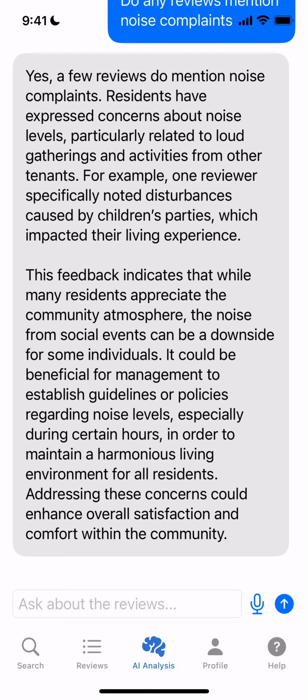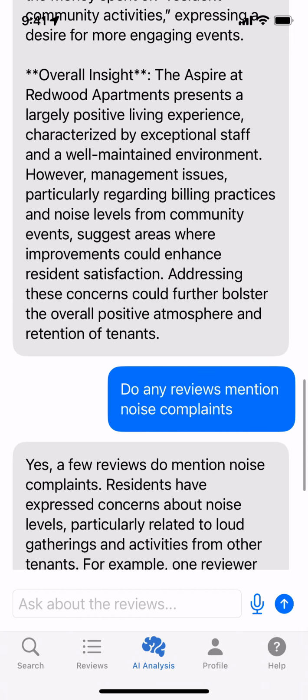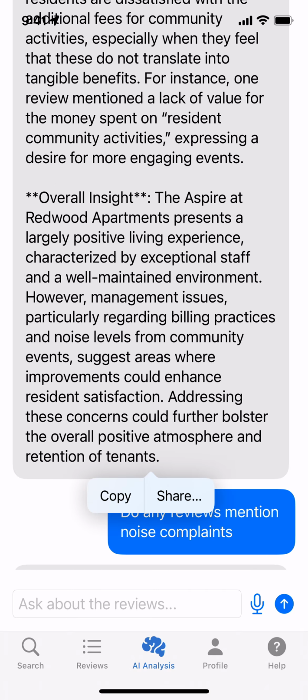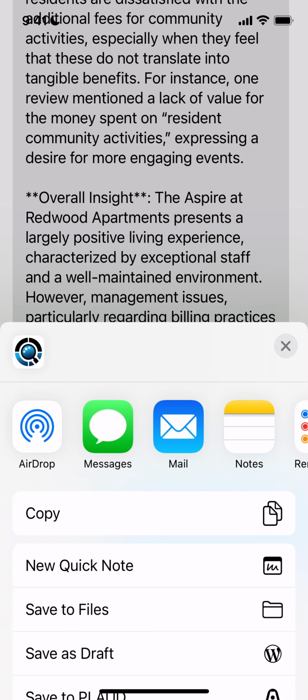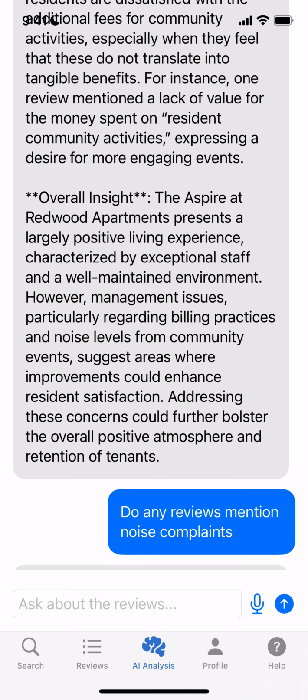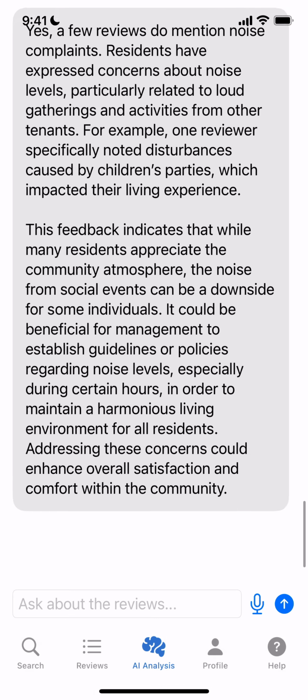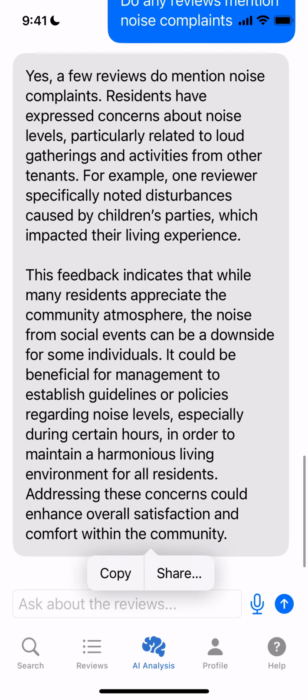And you can do this periodically. In my day job, I do these monthly, and I send the reports to the people I report to, as well as our on-site teams. And how you do that is basically just press on here. You get copy and share, but you can press share and you can send this to notes, email, messages, save it to files, and you can print it. So there's a lot of things that you can do with this comparison and with this review analysis.